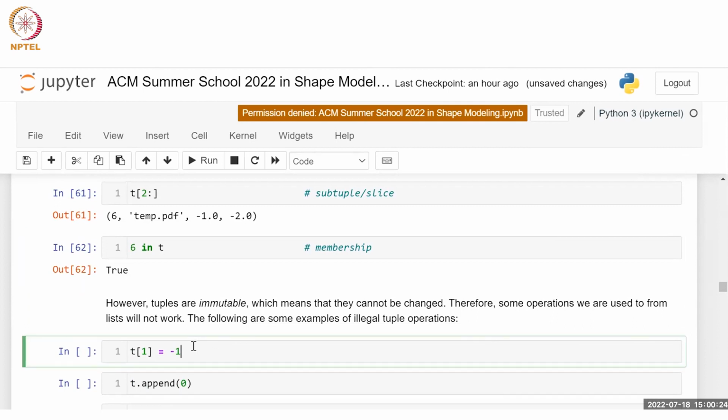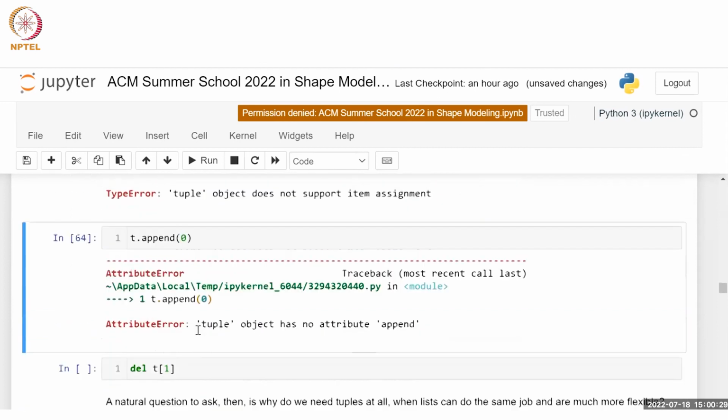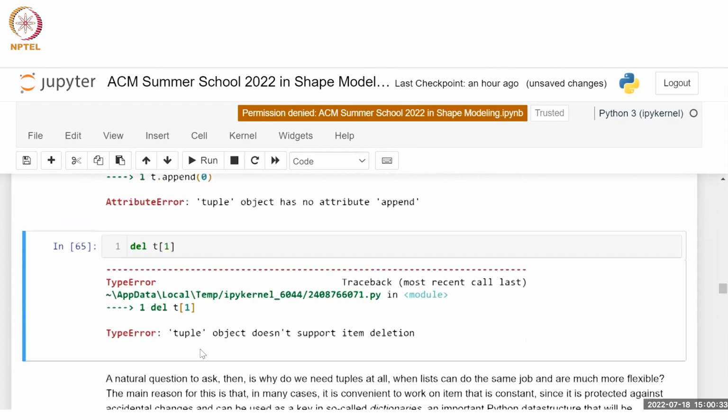So if you try to change its entry, it will give an error. You can also not use the append function with it. It again gives an error, and you can't delete its entry as well. It will also give an error.